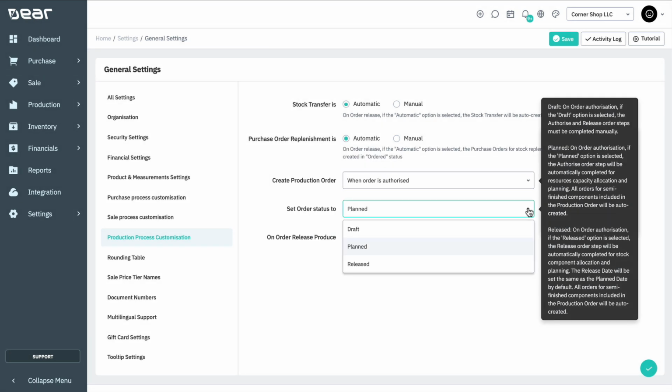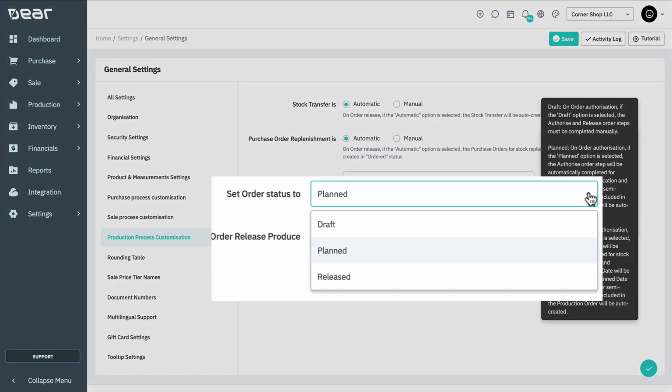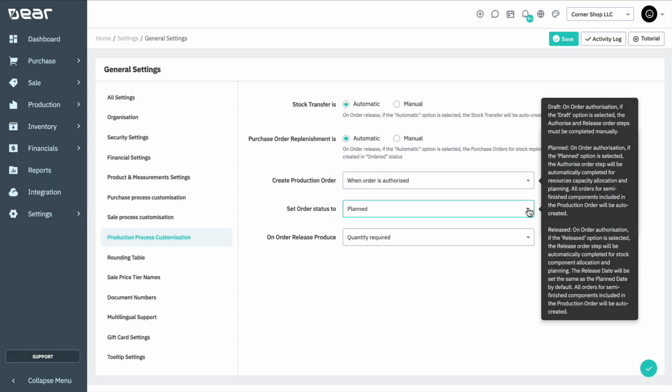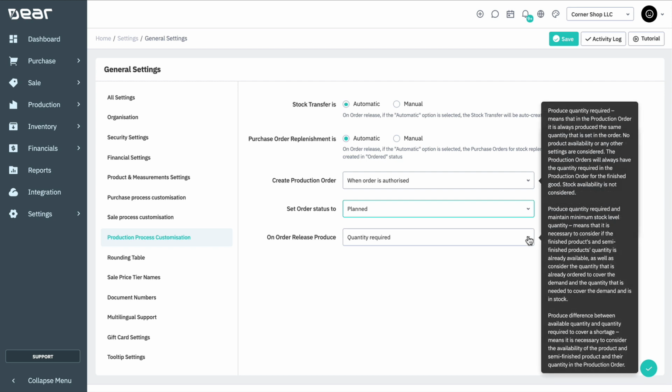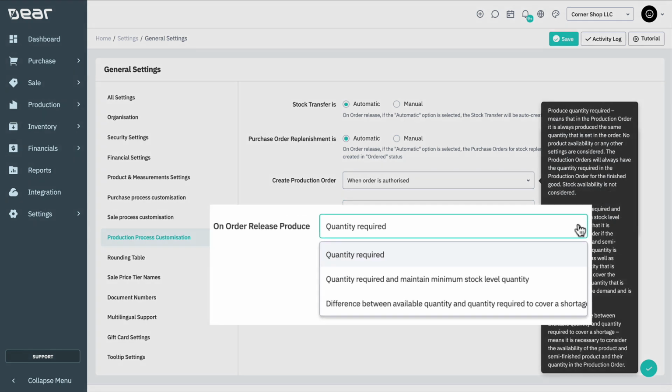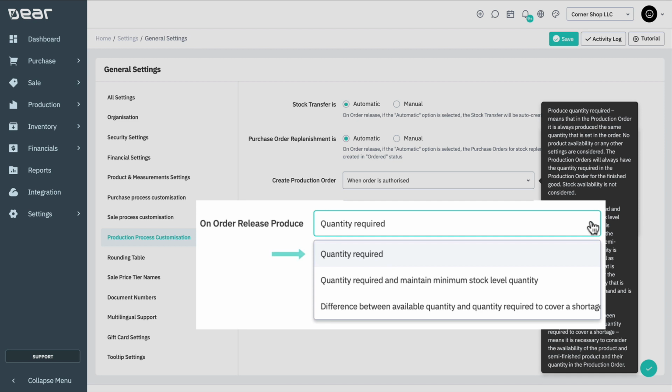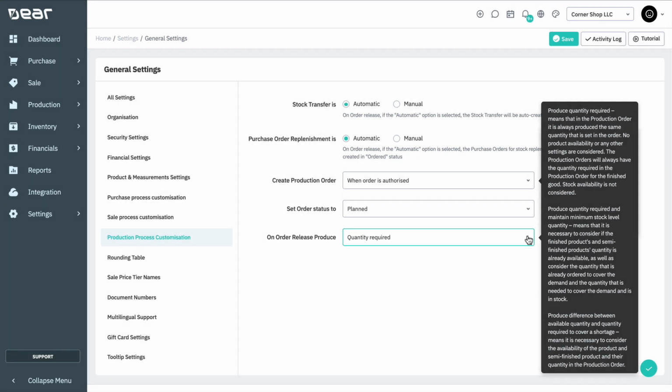All automatically created production orders can be created in one of the following 3 statuses: draft, planned, and released. The last setting defines the quantity that should be produced in the created production order. There are 3 options: simply produce the quantity required, produce the quantity required and maintain minimum stock level quantities, and produce the difference between the available quantity and the quantity required to cover a shortage.